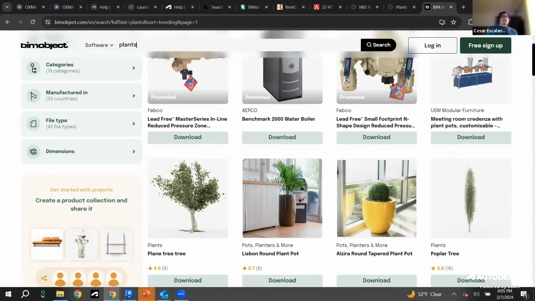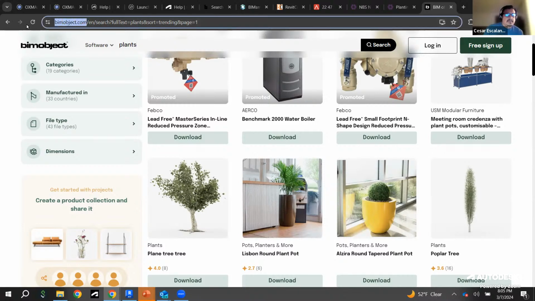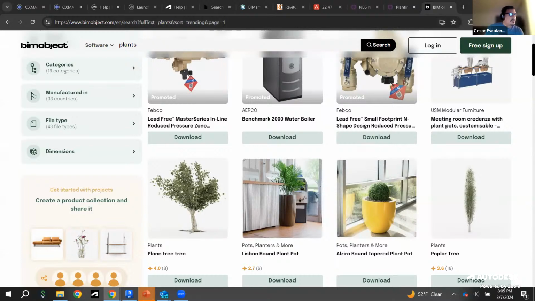Well, big companies have. Sorry, could you put that one in the chat too? Oh, the BIMobjects, yeah. BIMobjects, Control C. BIMobjects. There you go.